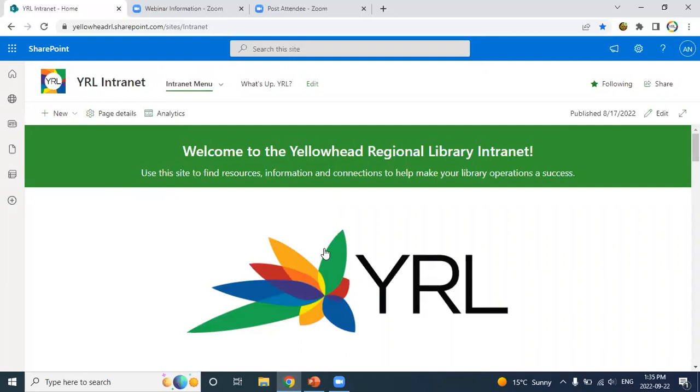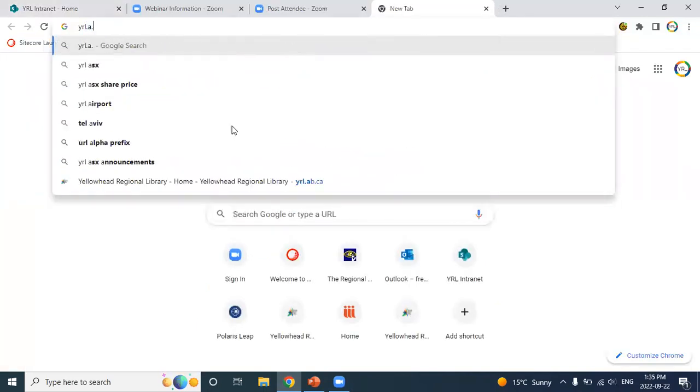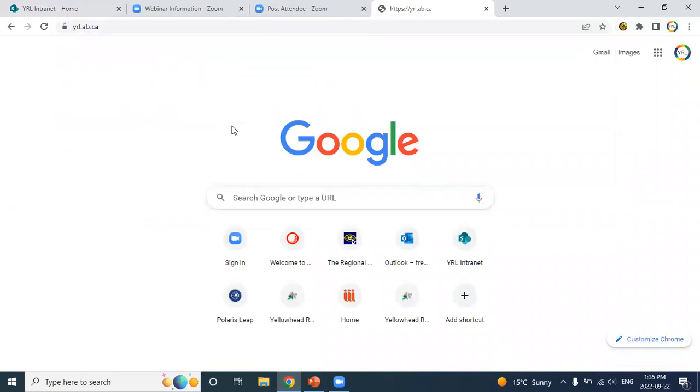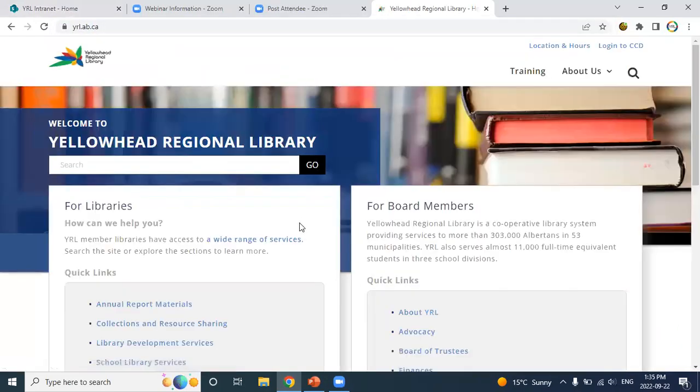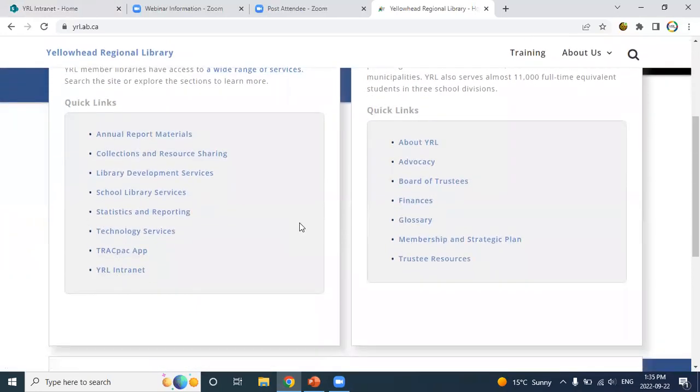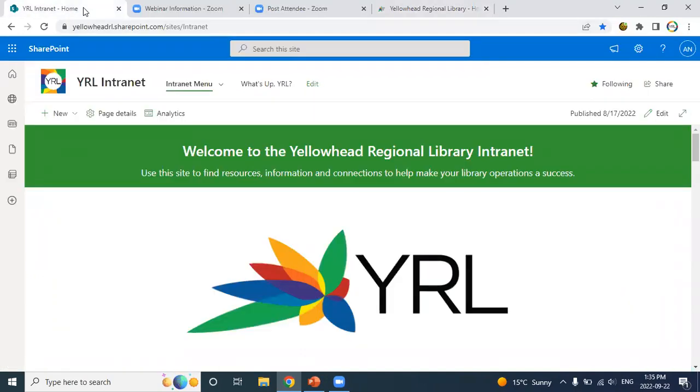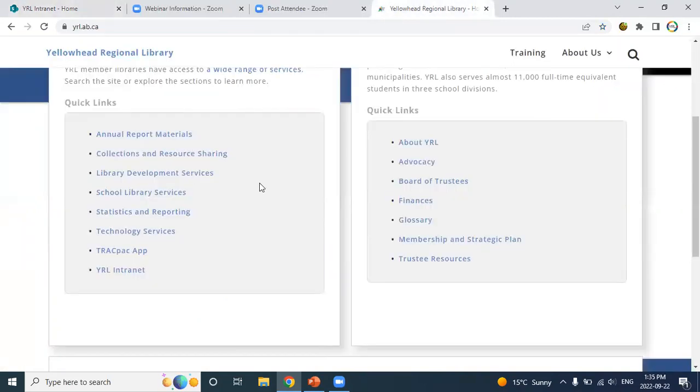Okay, so this is our intranet here. I think the quickest way to get to the intranet is actually going to be through the YRL site, yrl.ab.ca. In our quick links, we have a link here to the YRL Intranet that's going to bring you to this page, which has a slightly longer URL. And once you get here, you might want to bookmark this just so it's easier to access. But I just wanted to point that out so you know you can always find it here on the Yellowhead website.